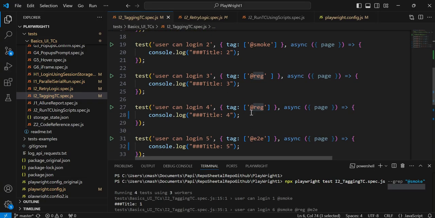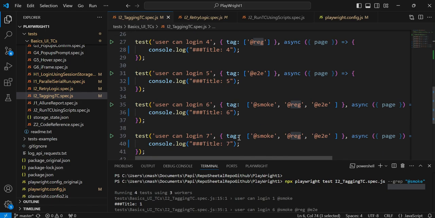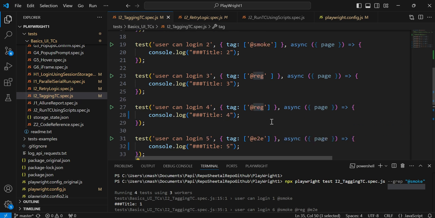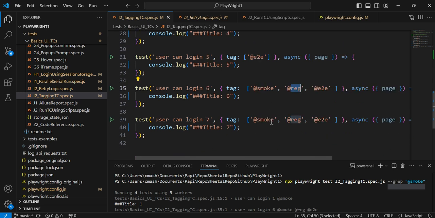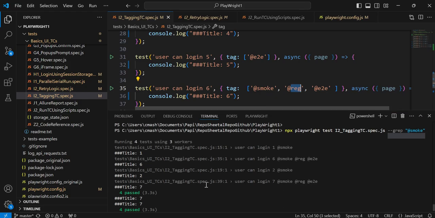So 1, 2, 3, 4 and the last one. So basically only the fifth one should not run because this is end to end. Otherwise everything should run because they are smoke and regression. Okay, sorry to say, I think in this case only 2 test cases will run because this is the AND gate. AND gate means the test case has to be smoke and regression. So ideally only 6 and 7 should run, only 2 test cases should run.